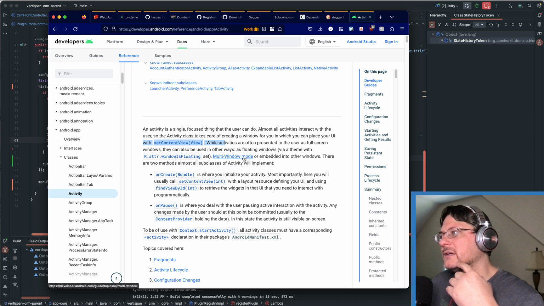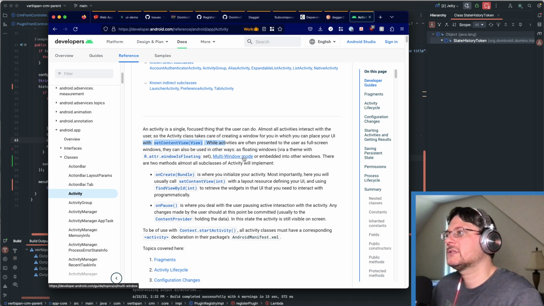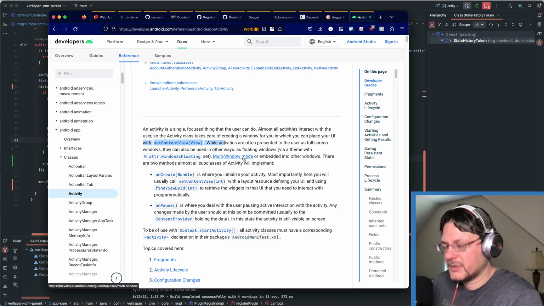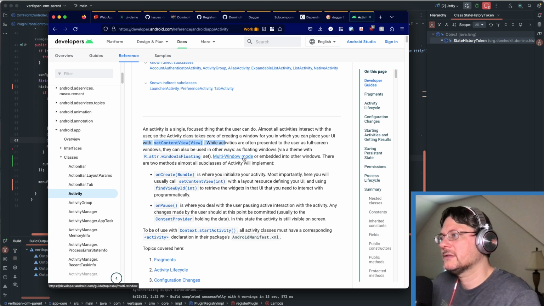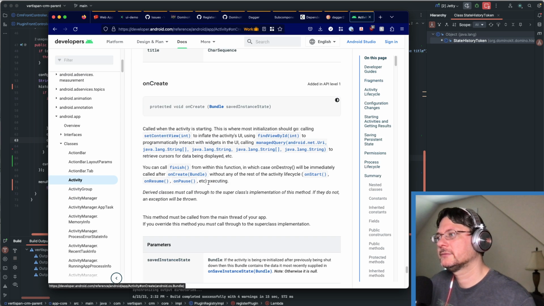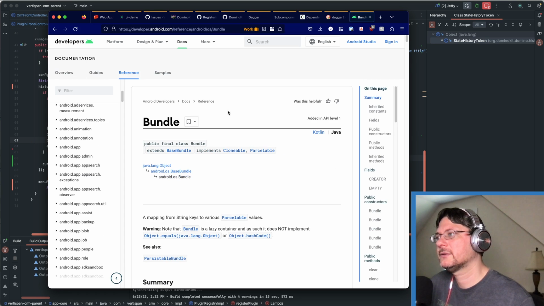Almost all the activities interact with the user, so the activity class takes care of creating a window for you in which you can place your UI with a set content view. While activities are often presented to the user as full screen windows, they can also be used in other ways, such as floating windows. Two methods: on create, passing in a bundle where you initialize your activity. Most importantly here, you will usually call set content view. Okay, so I guess the bundle has a set content view on it.